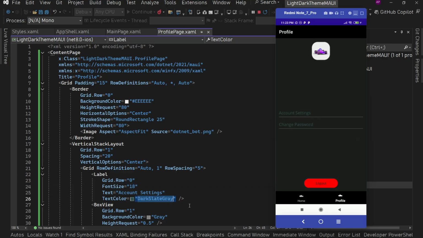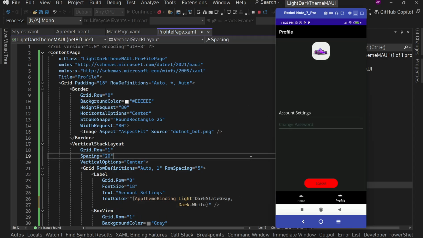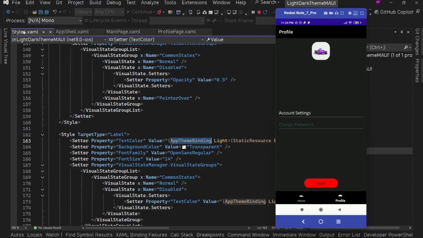So right now I have this dark slate gray color for this text. So I'm going to change this. I'll say app theme binding. If this is light, then I'm going to use dark slate gray. If it is dark, then I'm going to use white. And now we can see this white color. Save it. Now this app theme binding is the same because you already saw in style.xaml.